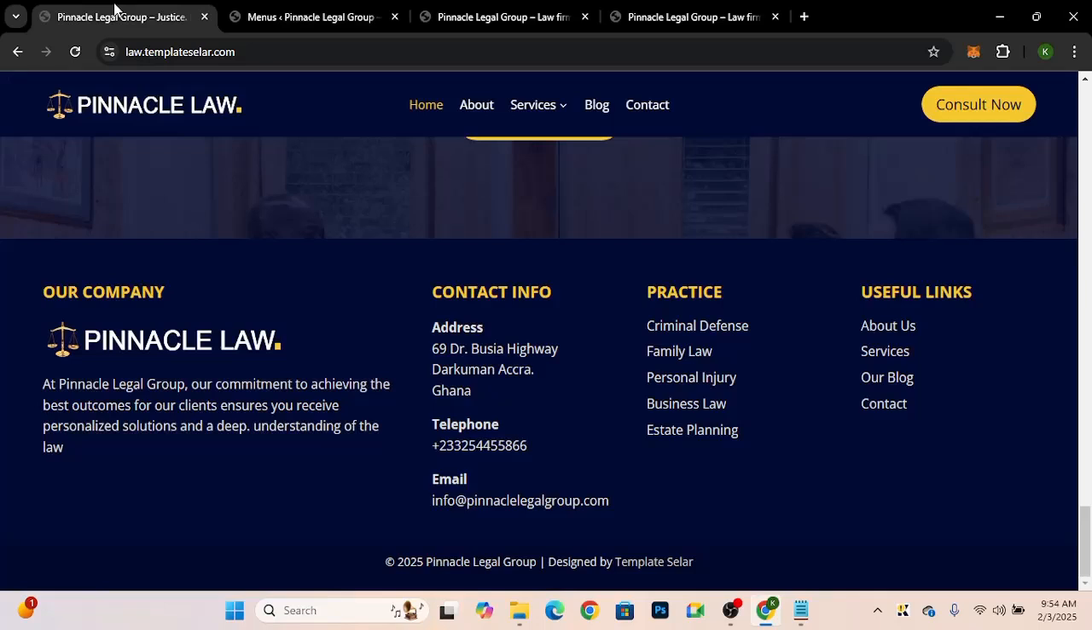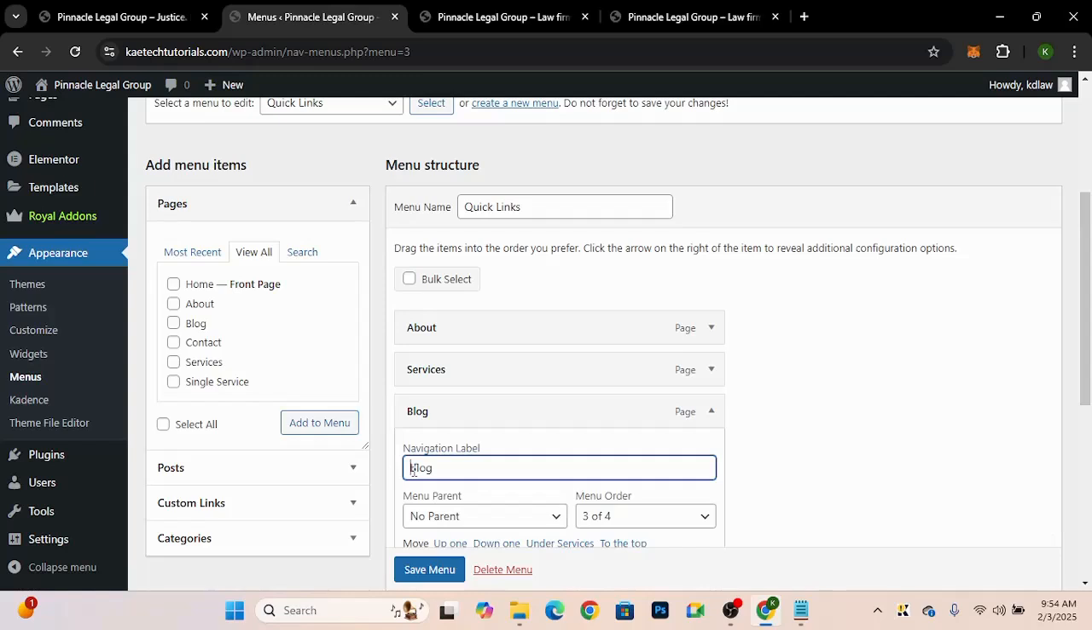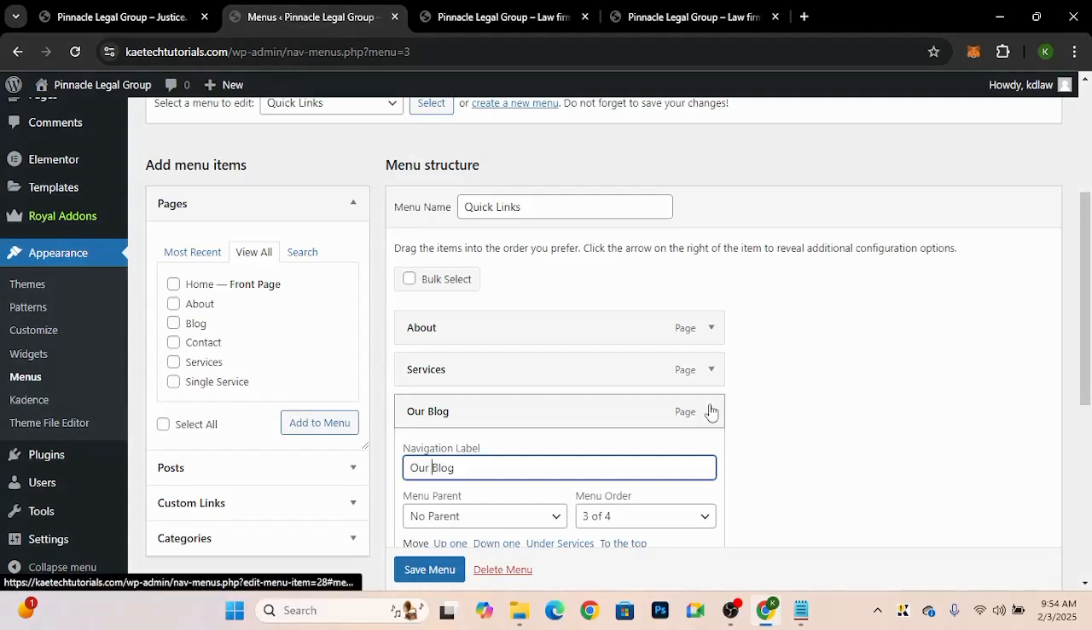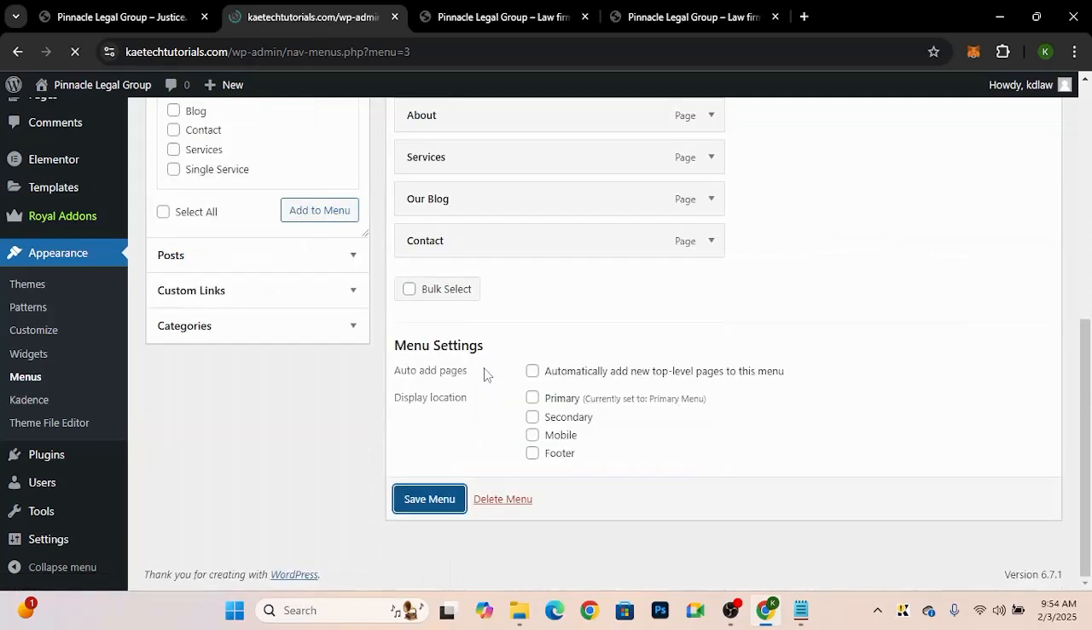Let me have a look at it. So about, services, our blog, and contact. So let's change this one from blog to our blog. To do that, you see this arrow over here, just click on it, and then you can edit the title over here. So we're going to change it to our blog. Okay, so let's see if it is the same. Yes, so services, our blog. Okay, very good. So we come over here, and then we click on save menu. All right, so we have this menu also saved.